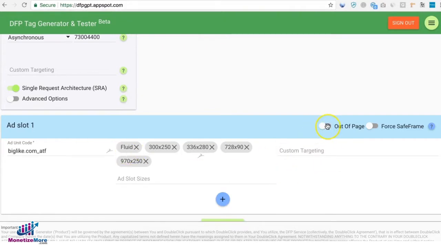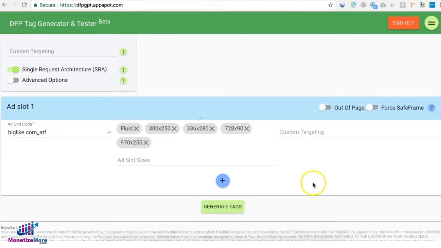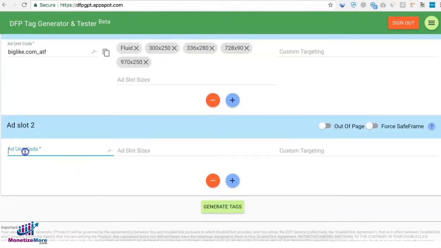If this ad unit is out of page, you can turn this on. If you want to force safe frame, turn this on as well. To add another ad unit that you would like to generate at once, along with this ad unit, right here, just click plus. Then again, add your ad unit code.